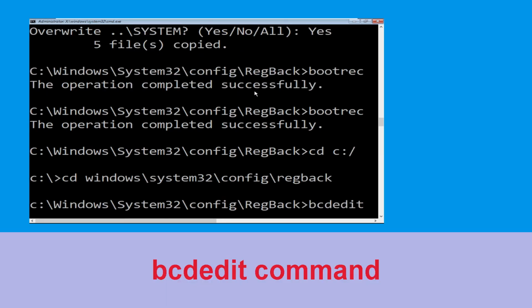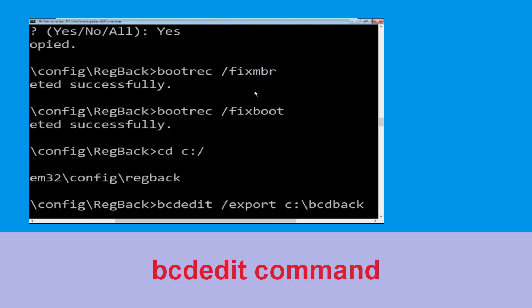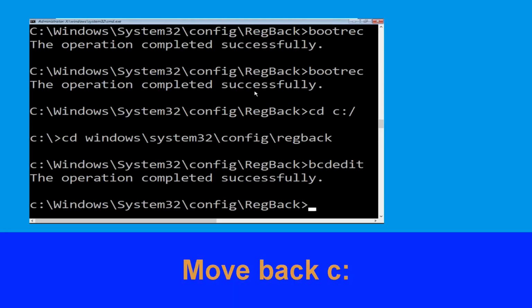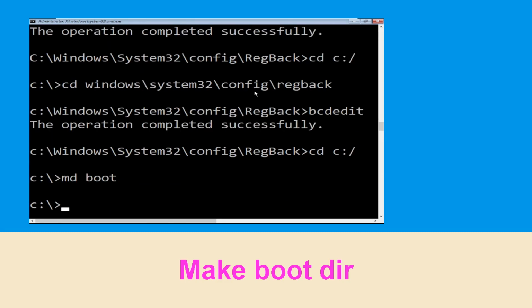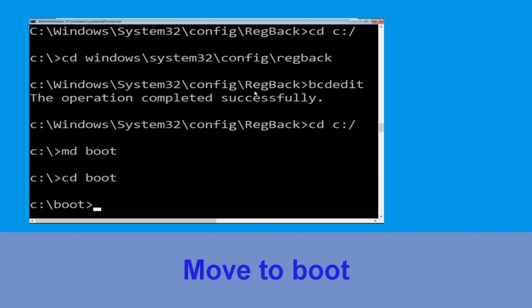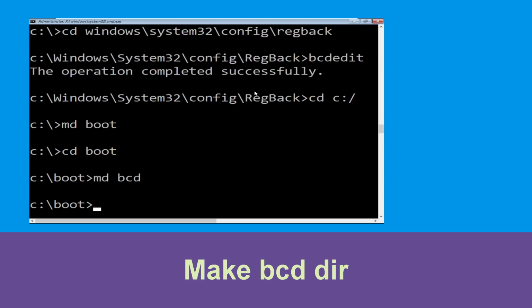Now type this command: bcdedit /export c:\bcdbackup, then hit enter. Type cd c:\ and hit enter. Now execute this command. Type md boot and simply hit enter to execute this command. Now type cd boot and simply hit enter. Now execute this command. Type md bcd.